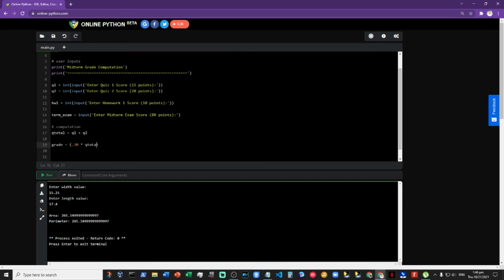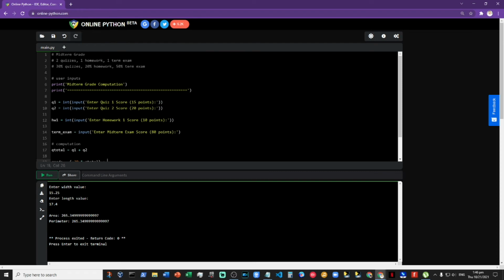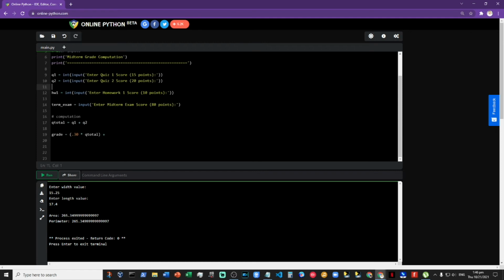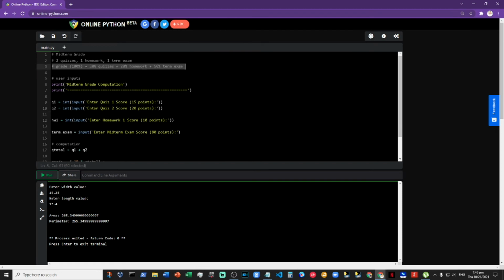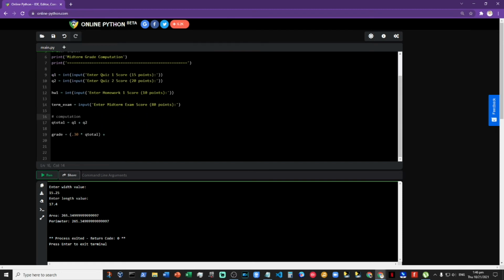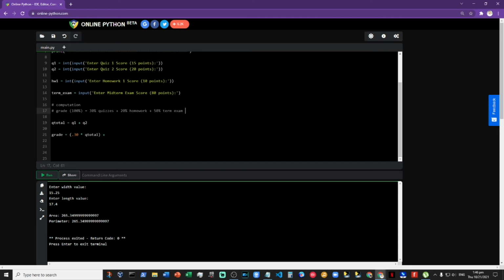Then we would like to group that, since these are separate. This is addition, plus, and the total is your grade. So grade, 100%, is that. Let's put this here so we have a basis for what we are doing.